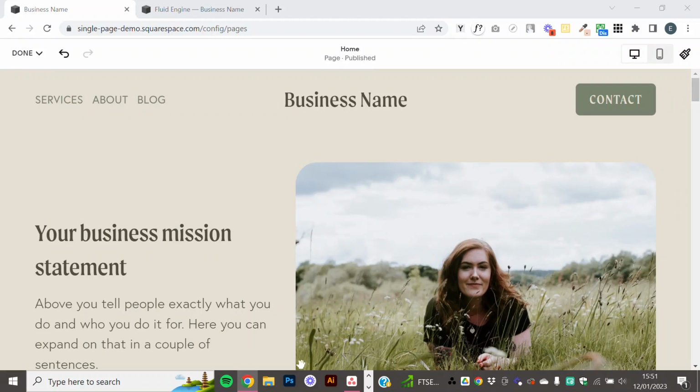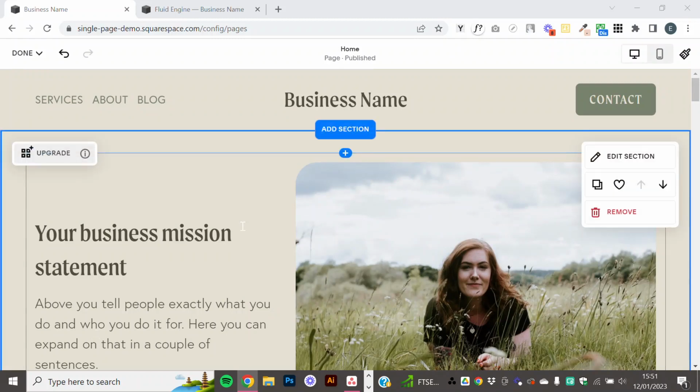Over the past month or so, whilst you have been working on your Squarespace site or making edits, you may have noticed an upgrade button appearing in the top left corner of various sections. Now, I'm sure your curiosity has been getting the better of you and you have been wondering, what does that mean? What will happen if I press it? Am I going to break something if I press it?